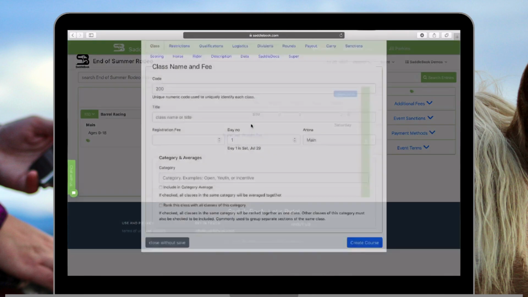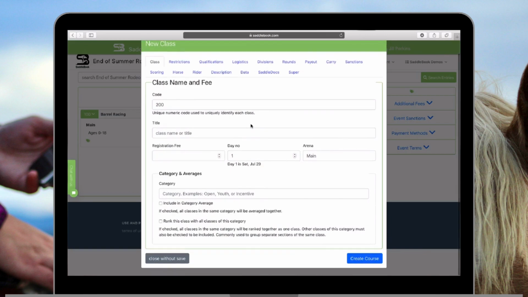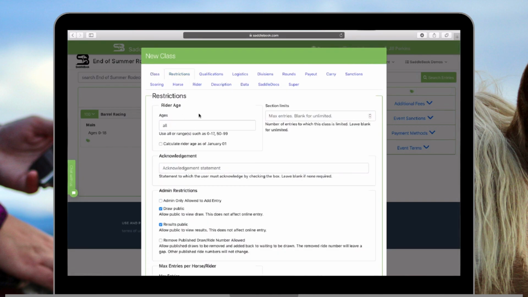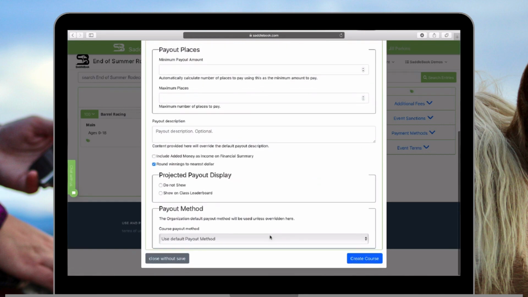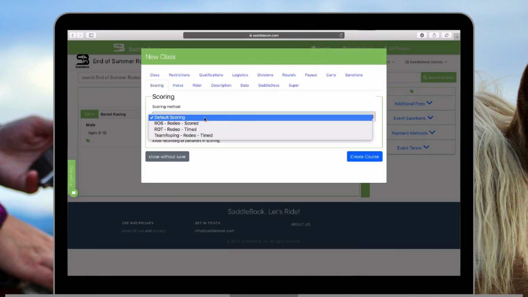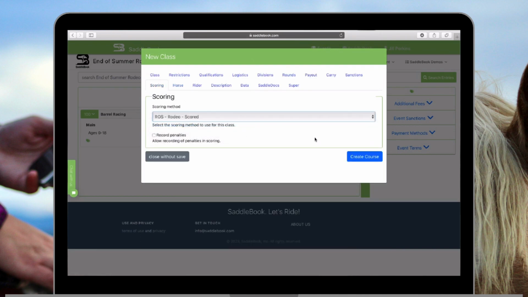And we'll do the same thing, we'll do this one as bareback. Set the entry fee. We're going to leave this one open to anybody. We'll then set the payout. And this one we're going to leave at 30%, which is what it automatically goes to because of a stock charge. Go to scoring, and then we'll choose scored. And then we'll create that one.